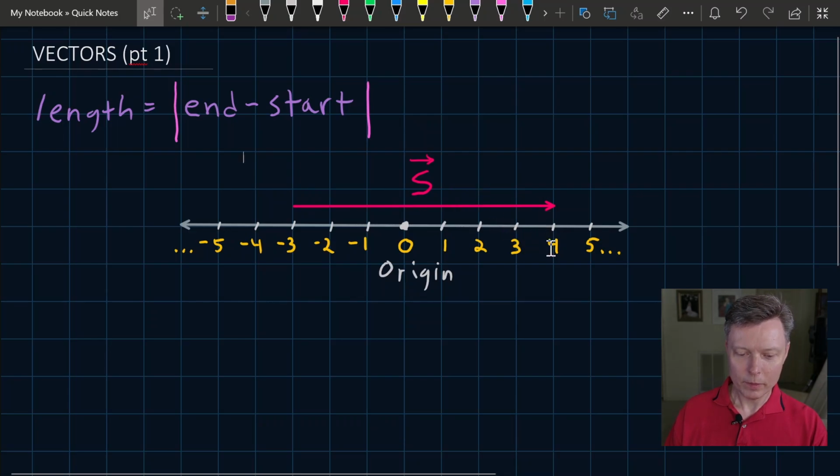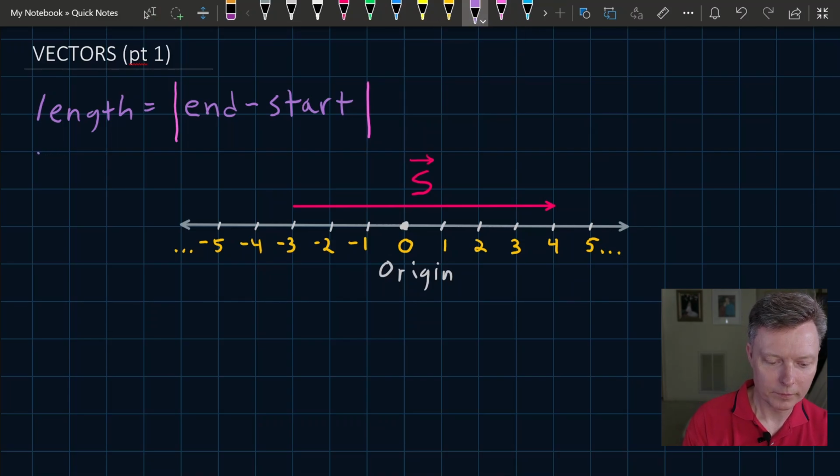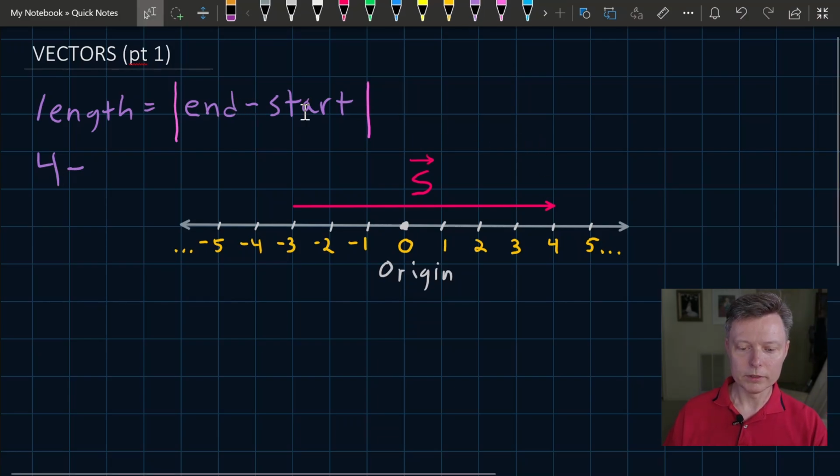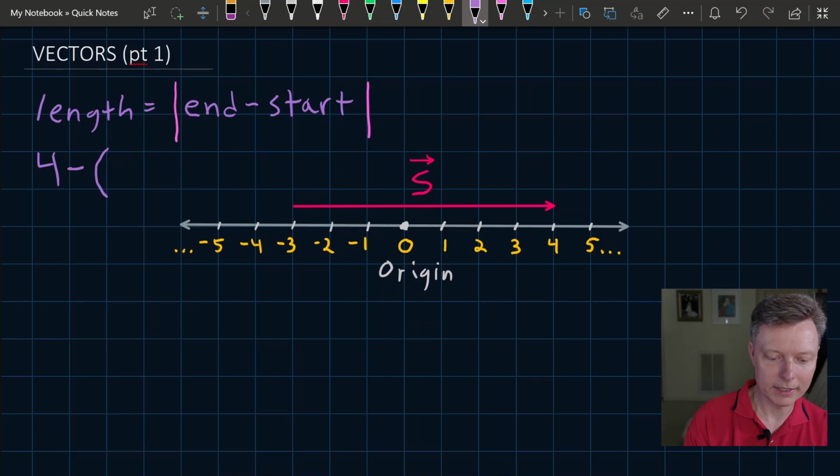So now, where did it end up? It ended up at +4. So I'm going to write +4 minus, and then where did the vector start from? Well, it started at -3. And typically in math, when you have a negative minus something that's negative, you put that negative in parentheses. So -3.